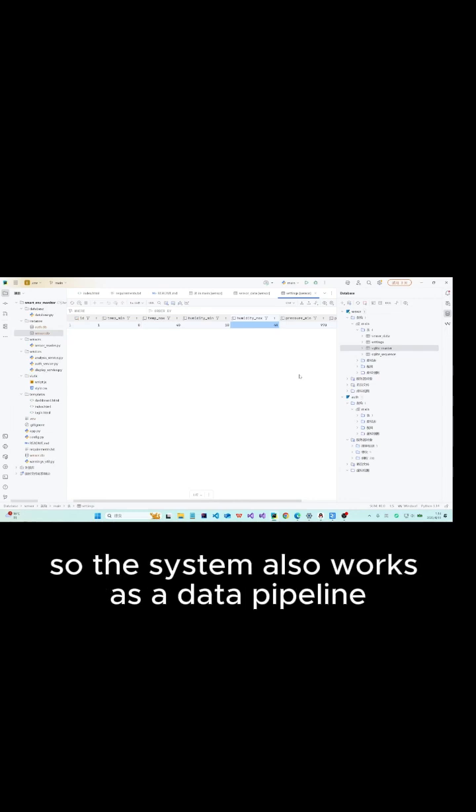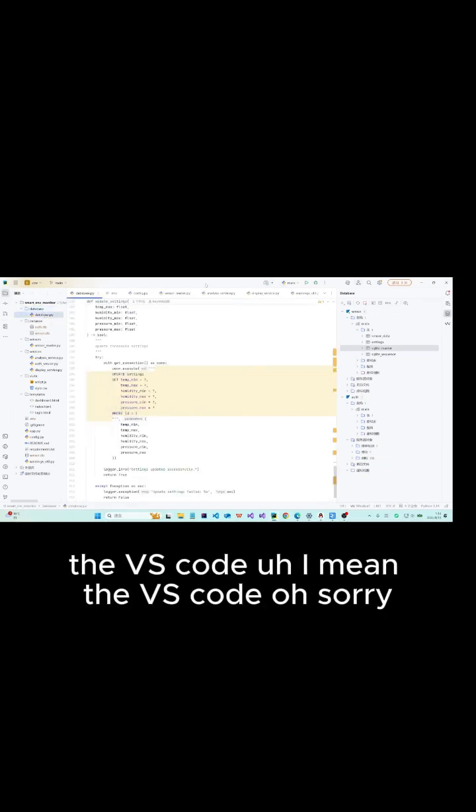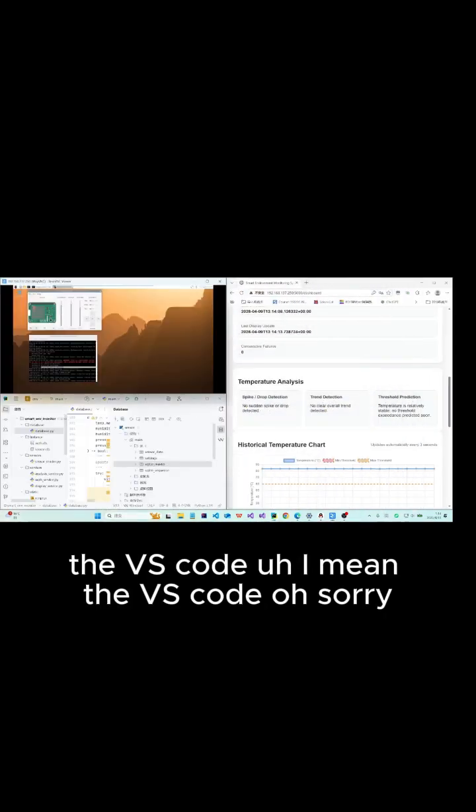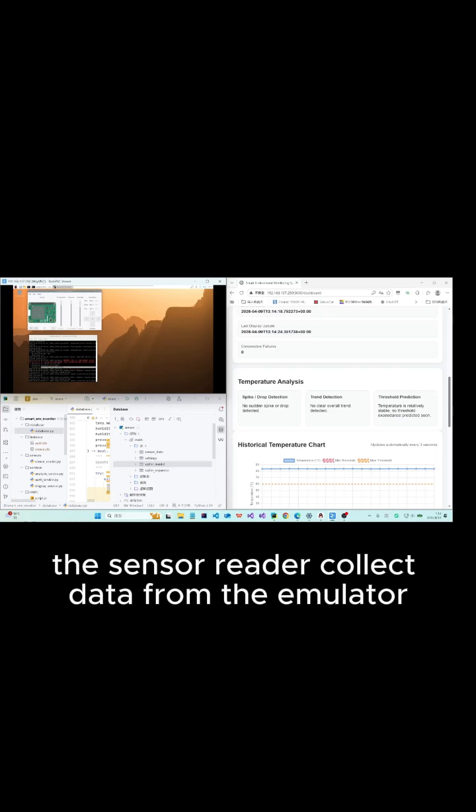The system also works as a data pipeline. But what is a data pipeline? Oh, sorry, it's the VS Code plus the browser plus the emulator. First, the sensor reader collects data from the emulator. This part.